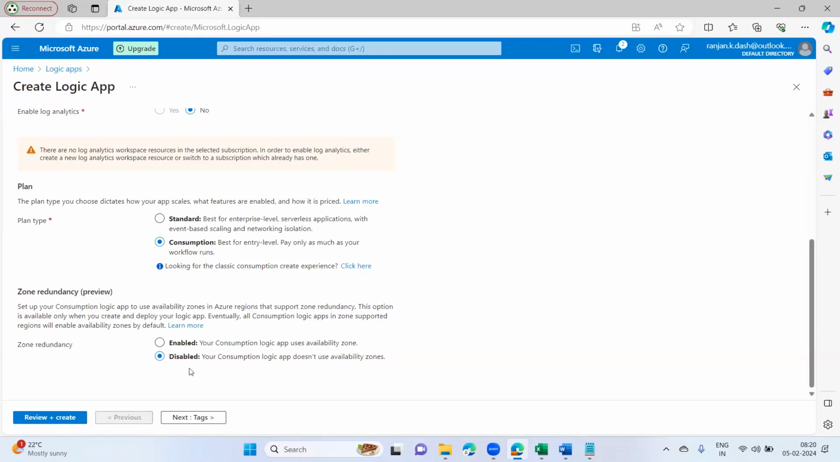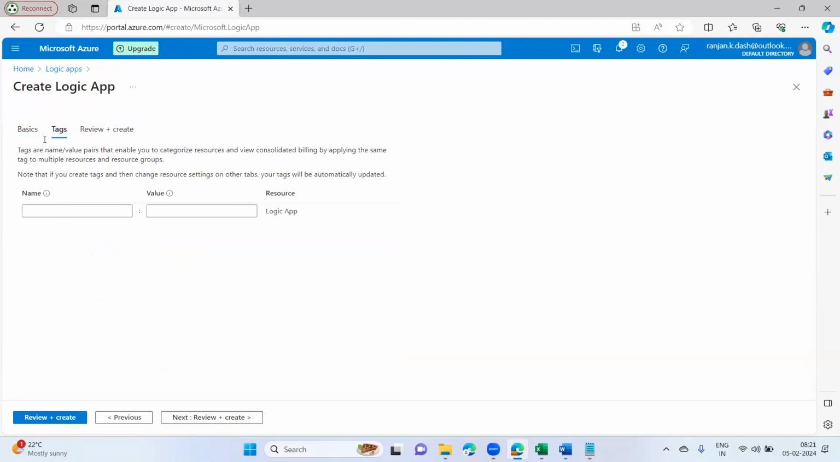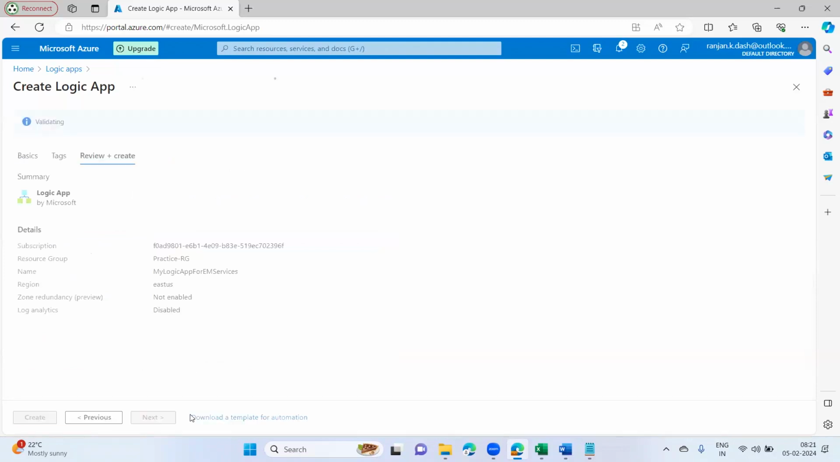I am not going to use it anyhow. I'm going to delete this after the class. That's why I say here, don't go for zone redundancy. Next, tags. Tags is the common parameter, guys, the common tab that we'll see for each and every service that we are creating in Azure Cloud Platform for Azure resources.